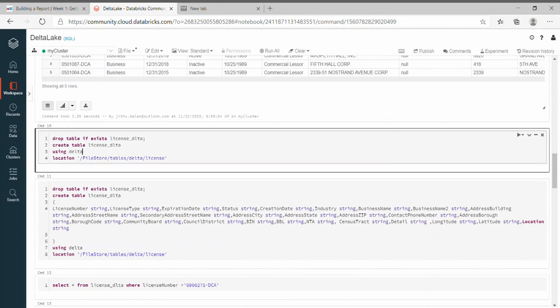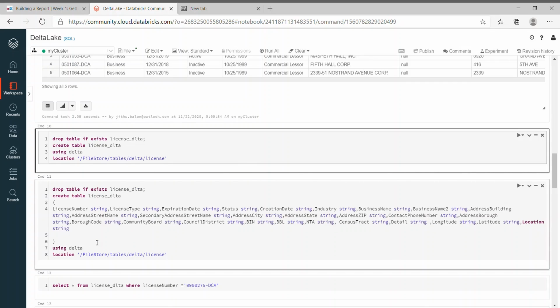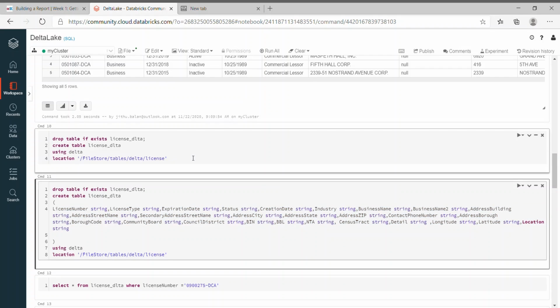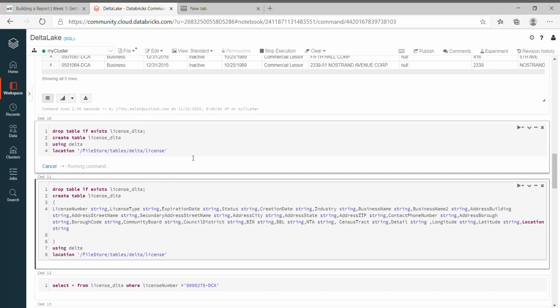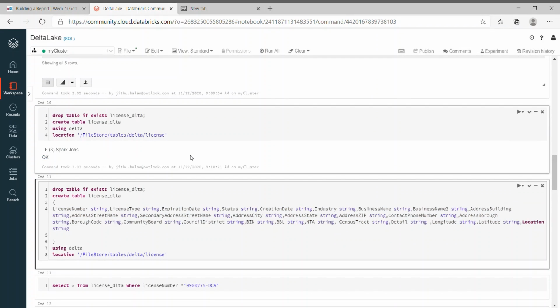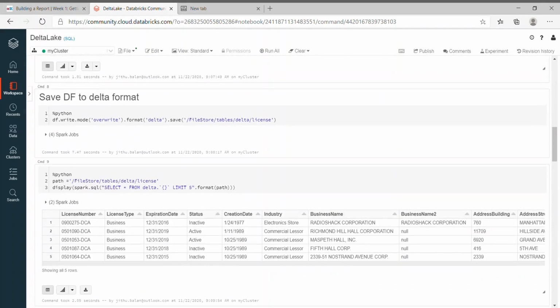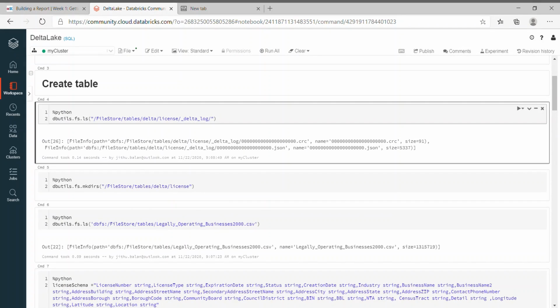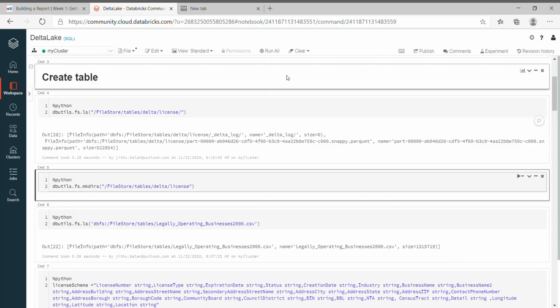Now we'll create the table. There are two ways we can create the table. One is create table name using delta; you don't need to provide the fields. The second method is you can give the field names and provide the data types, everything. Both methods are fine. Right now I'm using the first method. Now we'll go back and see what happened to that folder. First let me go to the license folder and execute this. Here there is no change.